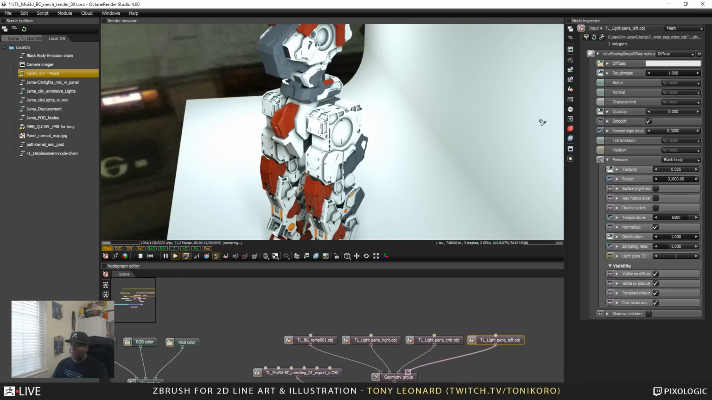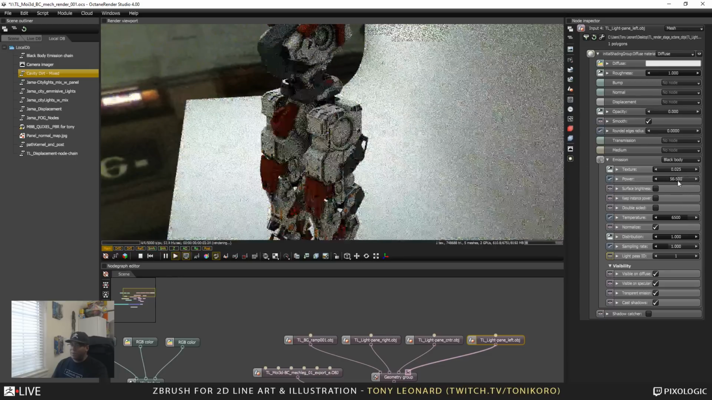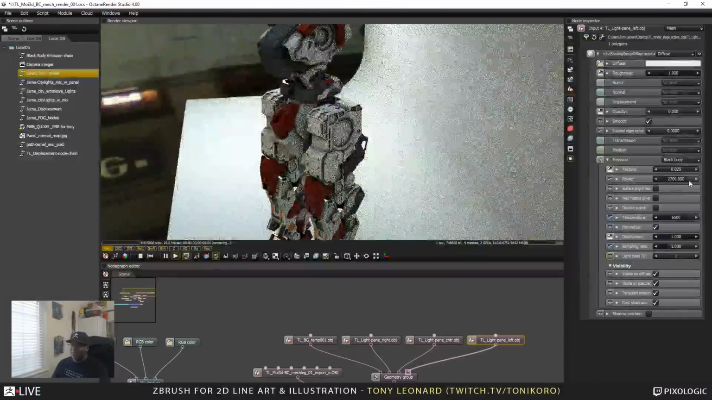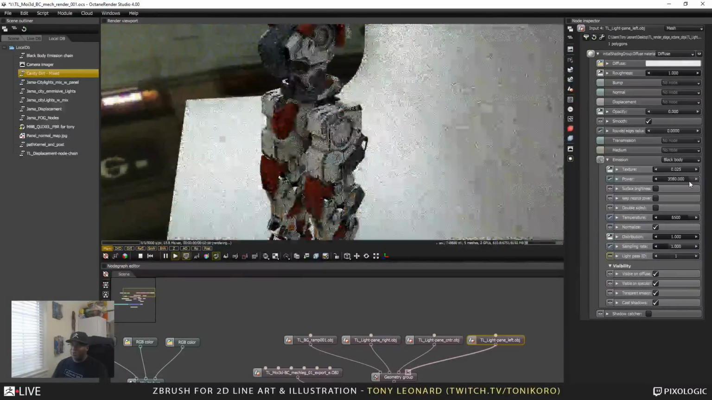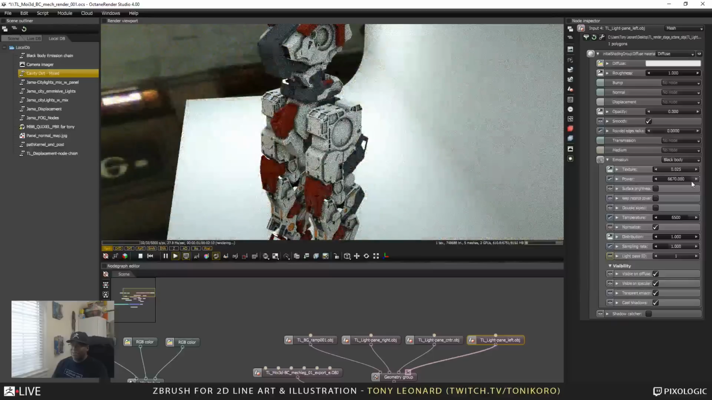So let's see, left pane, bump, not emission, but let's do the power, turn the power down. So as you can see, it looks a little bit more like a clay render when I turn the lights down. But if I hit just the right sort of amount of light, I can get some really nice effects.